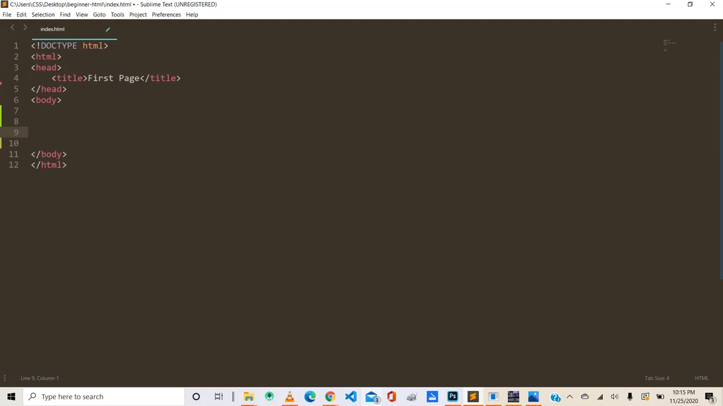So we are going to look at something like header, then nav, then footer, then aside, and also div. All these elements are containers. They don't have a direct effect on the text or content on our web page unless you style them using CSS.